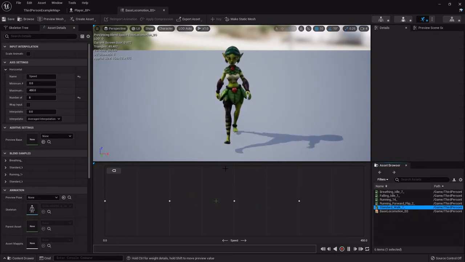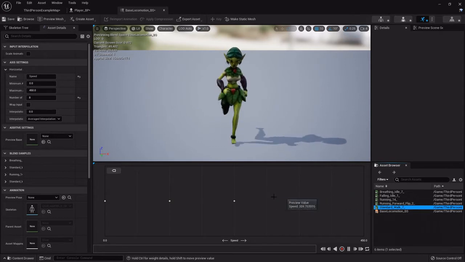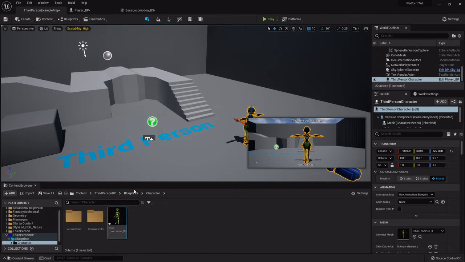So anywhere in between here, she will have that same animation. But once she gets a little bit above that, then she'll start running. Just makes it look a little bit nicer, in my opinion.